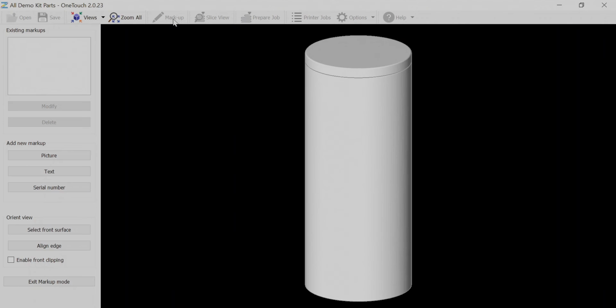This is the main interface of markup mode. From here, markups can be applied, modified, and deleted. Next, we'll look at how to manipulate and apply picture markups.